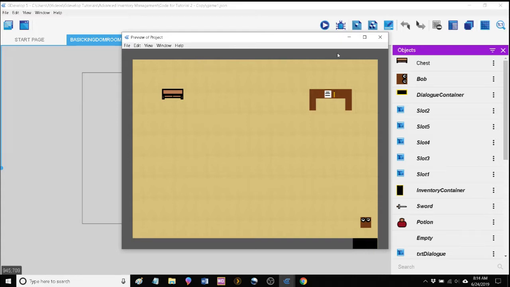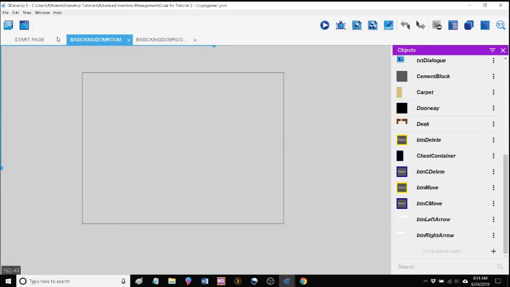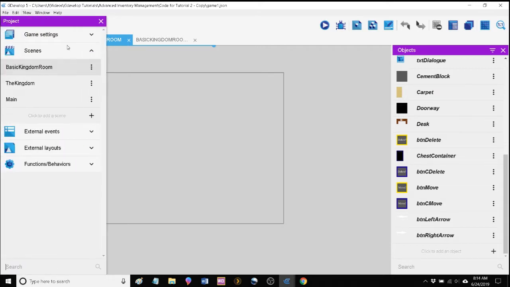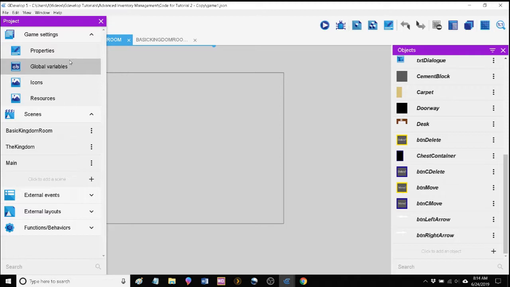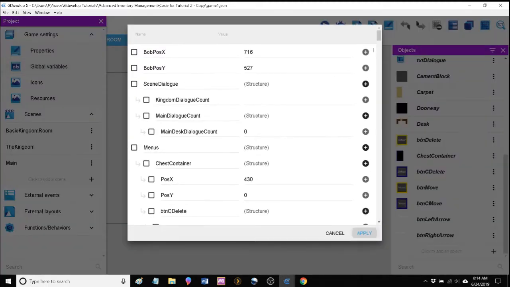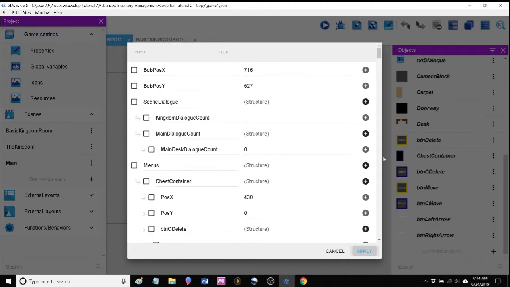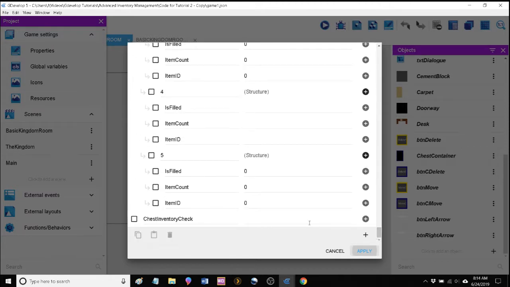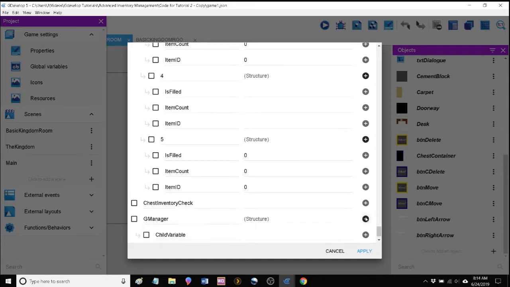In order to do that, let's actually start by going to our global variables. And I want to create a brand new global structure here. I'm going to call this one the GManager, and that's our game manager, basically. And I want to add 3 child variables to this.